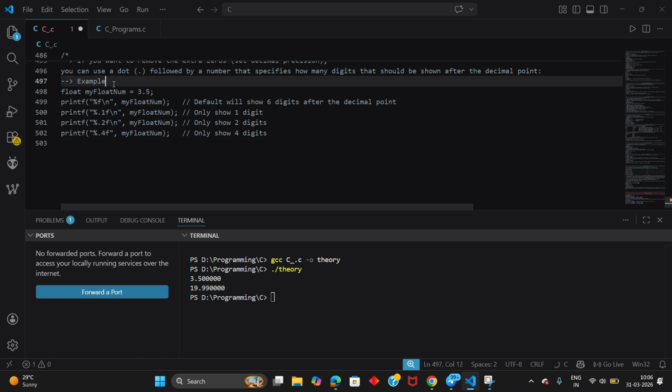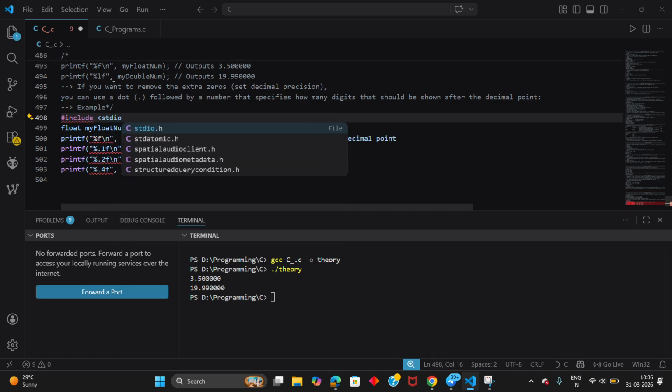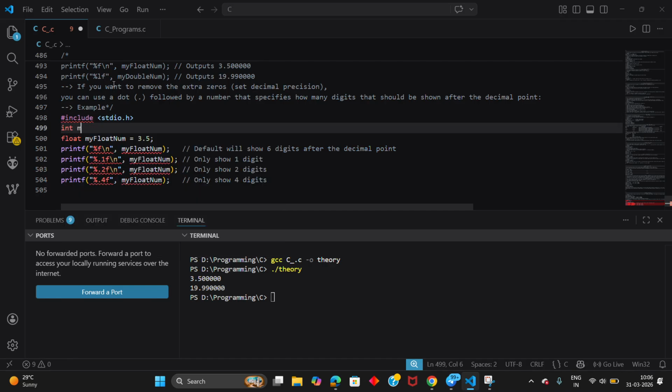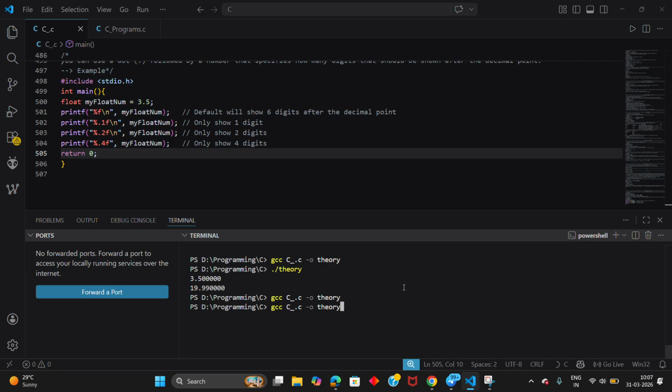Let me execute the code for you. To execute it, we need to include the standard input output library, and then int main. We need to put all these statements in int main, and then return 0. Save the code and then run it. You can see the output, right?